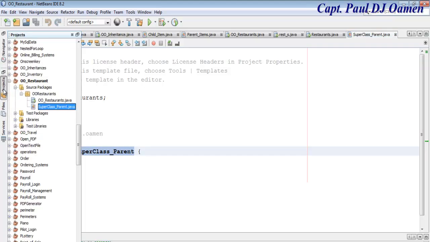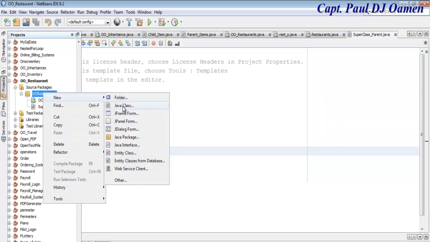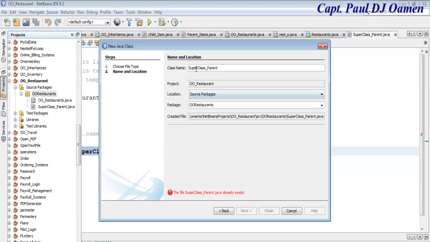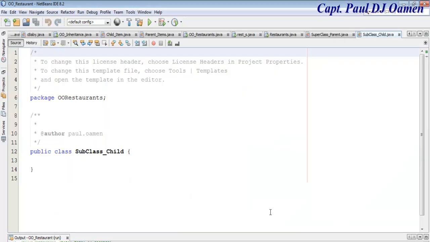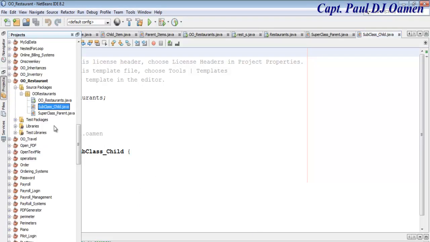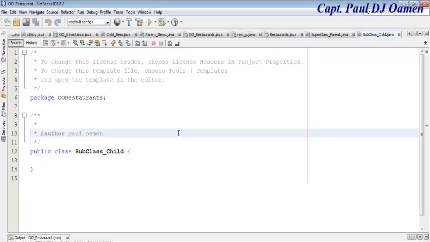The next one I'm going to call subclass. Let's create another one. I'll call that subclass, and we call that underscore child. There we go, done. So we have superclass and subclass underscore child. Look at that. That's the parent class and that's the child class.